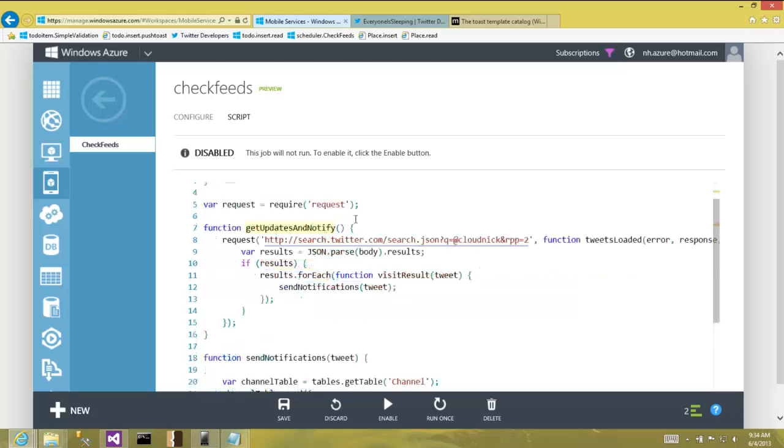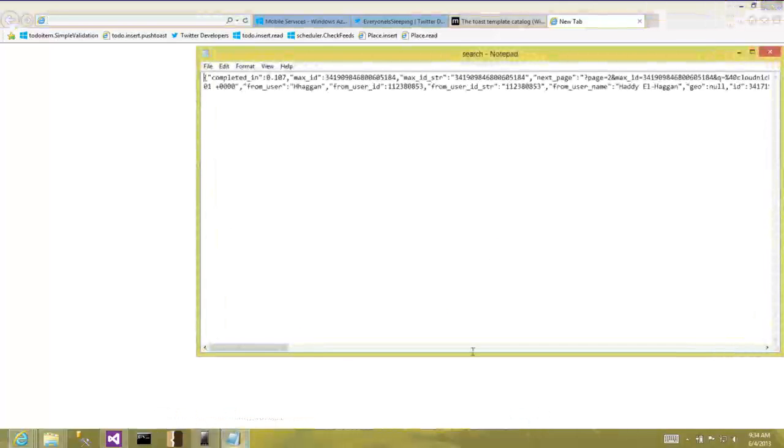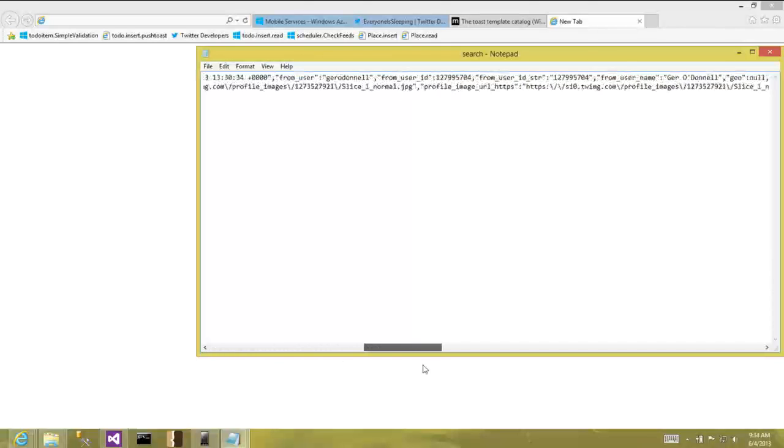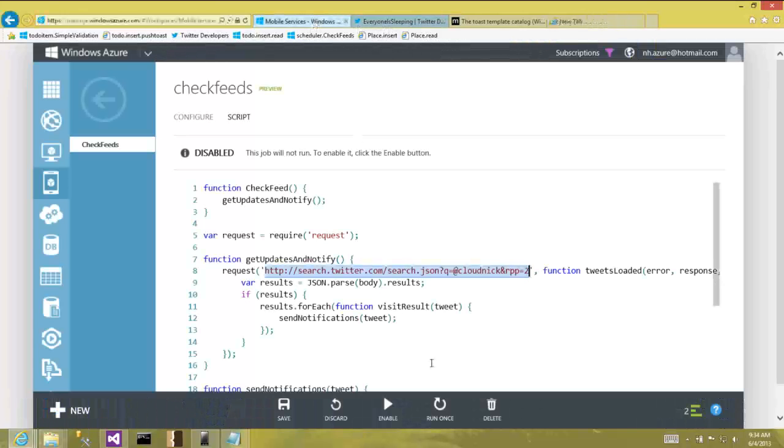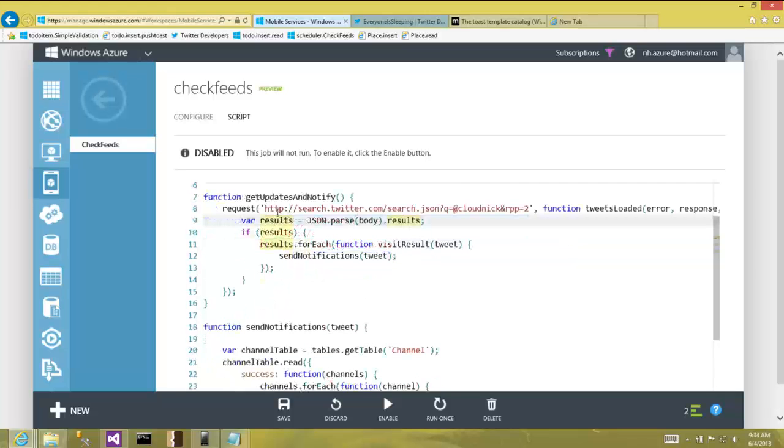In this case, we're using the request object to do HTTP, so we use require request. We call get updates and notify, and we're going to hit the Twitter API. Let's show you what this looks like. Hit open, and you can see that's returning tweets directed at CloudNick. So that's 2 tweets. If anyone is on Twitter and you want your face to be shown, given there's no demo fail, we'll see how that can work. You just need to be the most recent tweet at my alias.